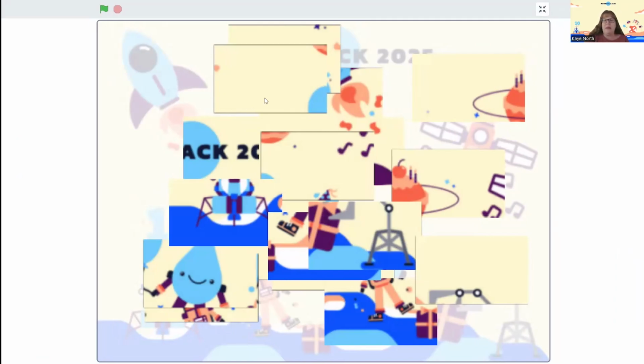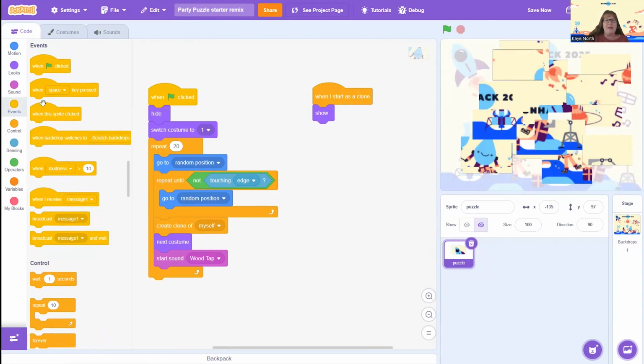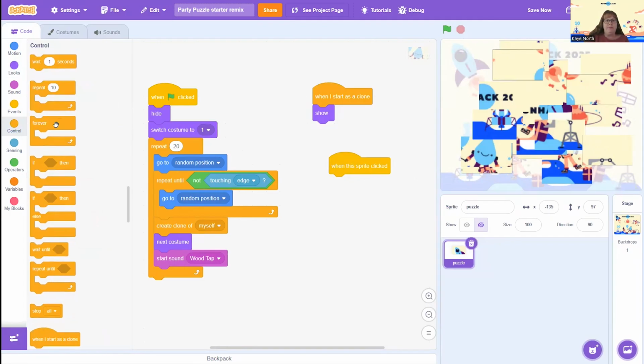This is a screen we need to keep coming back to check what our users will be able to do with our code. If we just keep doing it in this screen, we would assume that a player can move the pieces even though they can't. So let's code it so that they can. I'm going to start with the event when this sprite is clicked. We're going to add in an if-then branching block.